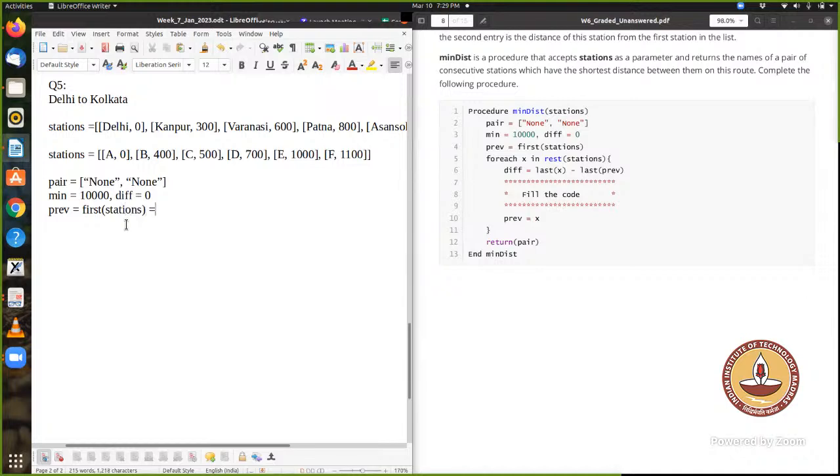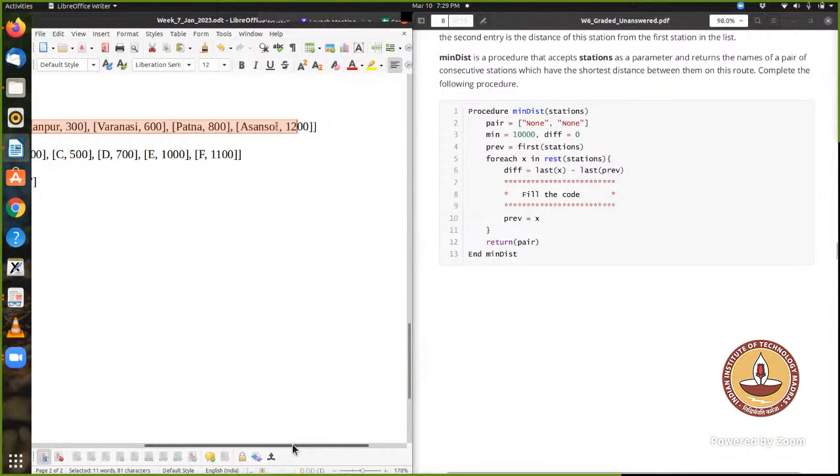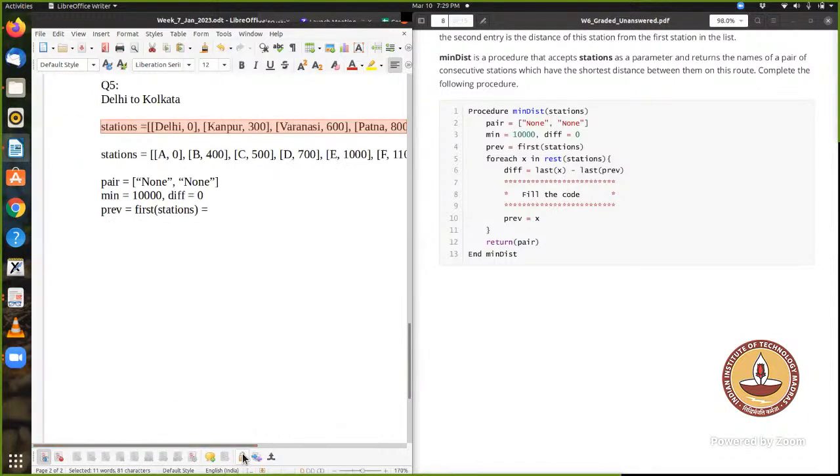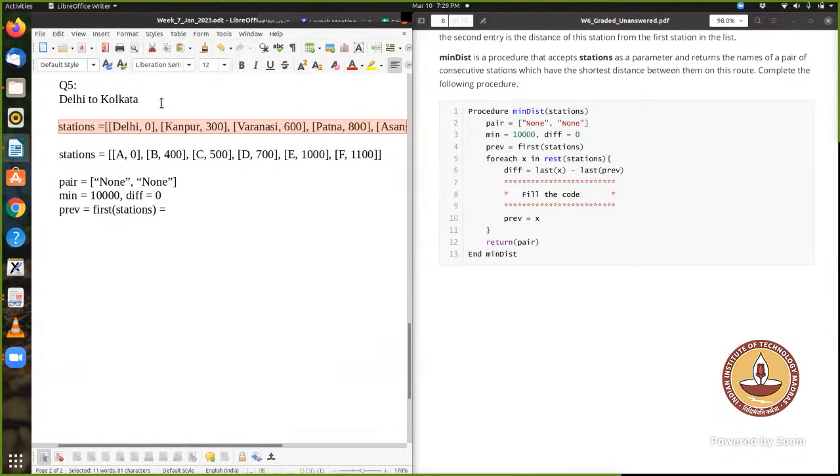Okay. So what do you think? What is the value of prev here? This is just the example I have. I'm just concentrating on this one, and then the next one. So what will be the value of prev of first station? What will it be?